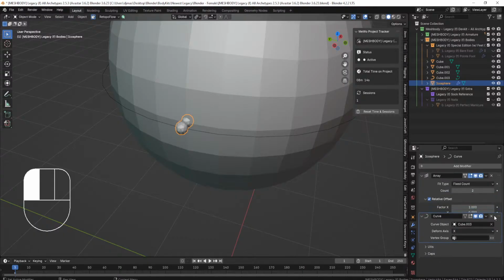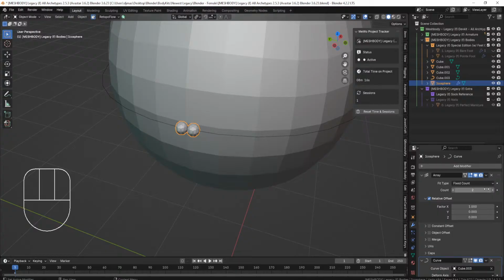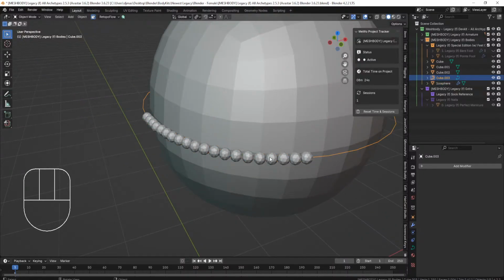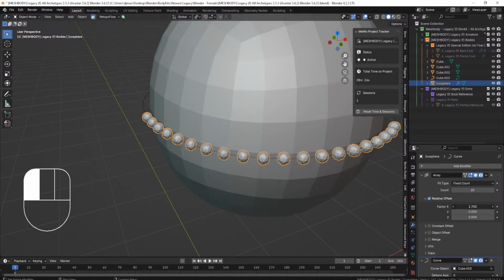I have to do that curve after the array. There we go. So now when we have our array, we can just turn up our number here and fill a whole bunch of objects around this object following this curve, which is really fun. And then you can spread that out, right?